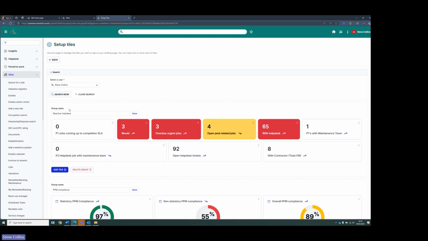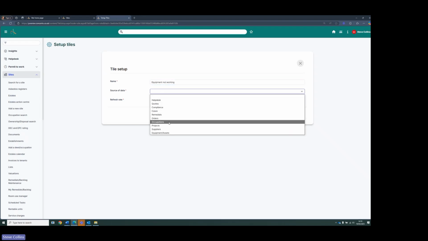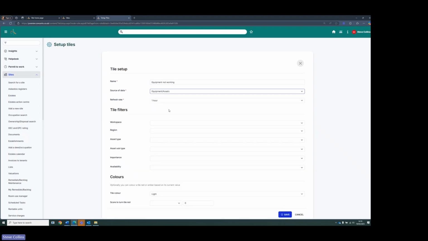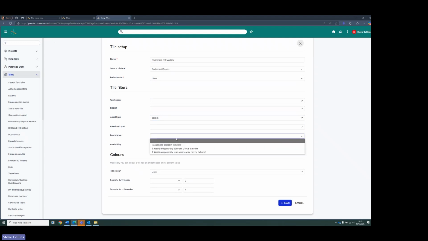So if I take reactive help desk, I'm going to add a tile in here. I'm just going to call this equipment not working, something simple. In this case, I am actually going to use the equipment because it's related to help desk, right? So I'm going to say equipment assets, and I'm going to say boilers, and I'm going to say not working, for example. I can put things like importance in there.